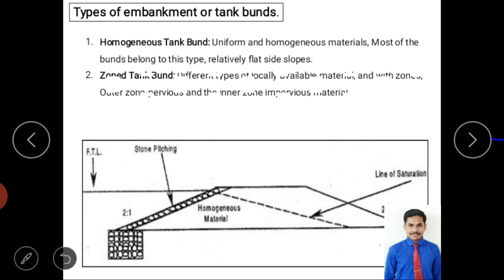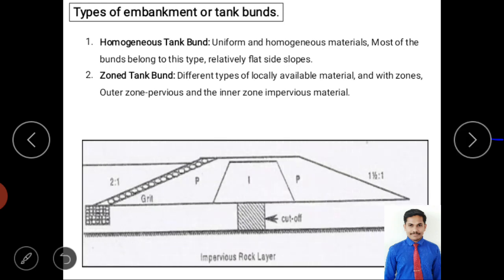The next type is the zoned tank bund. By the name also you can remember, zone means different types. So here we are not using only one material, we are using 2 to 3 types of material. You can see in the second image here, the I and P. P indicates pervious material and I indicates impervious material.